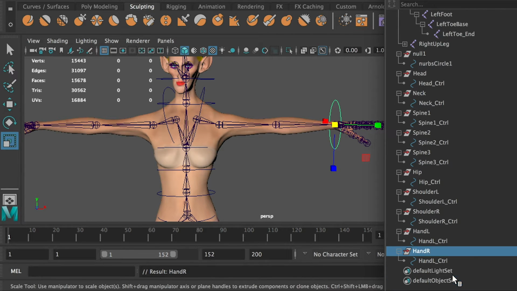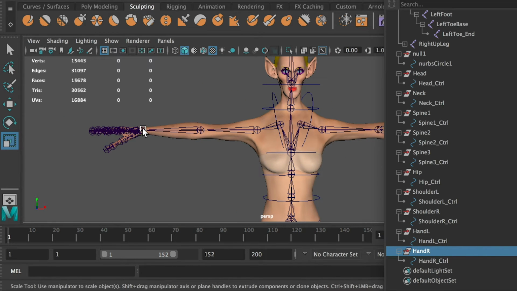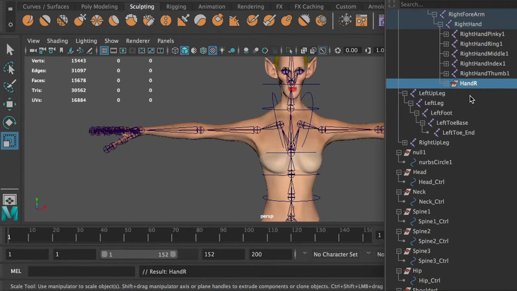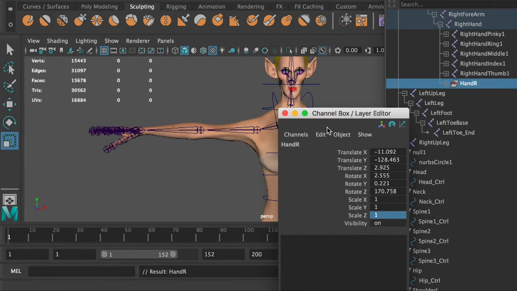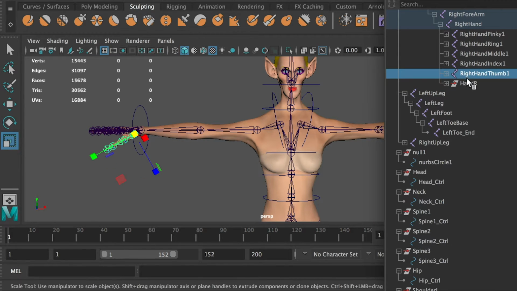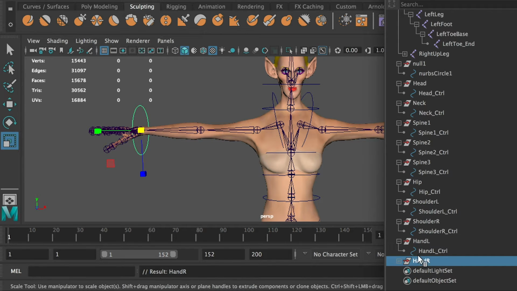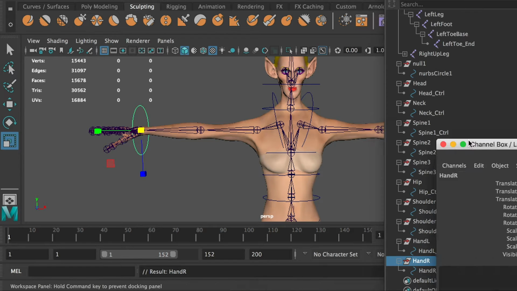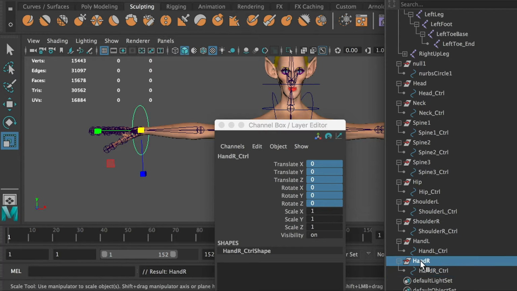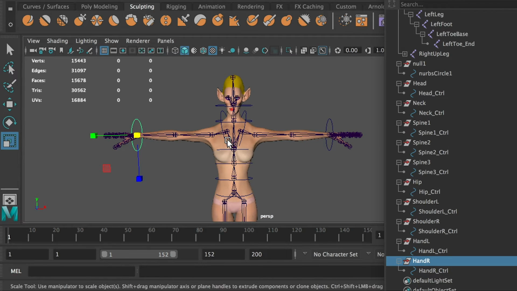Duplicate the folder. Rename the folder to hand right and rename the circle to hand right controller. Parent the folder to the right wrist joint. Zero out its position and rotation values. Unparent the folder. Now we finish the controllers for the torso and the arm.